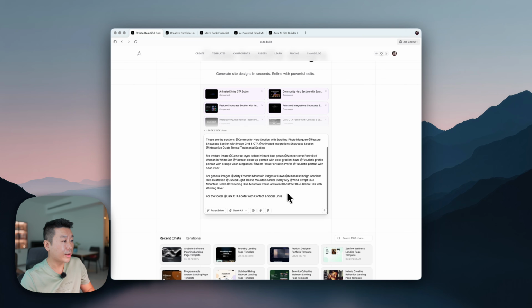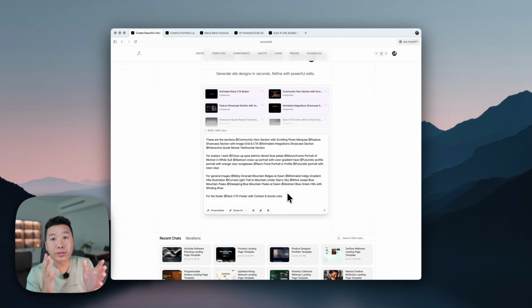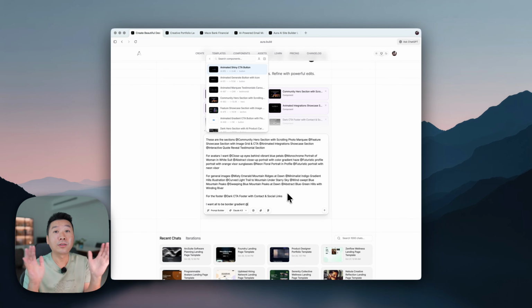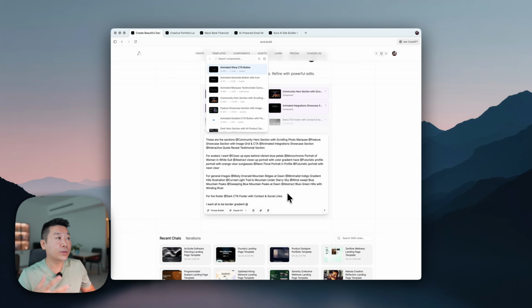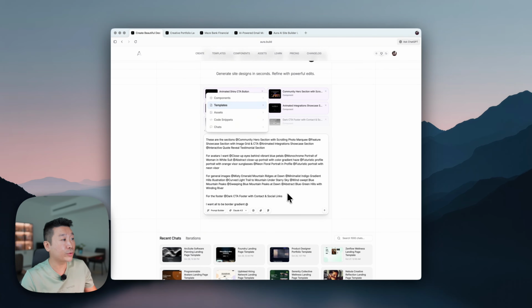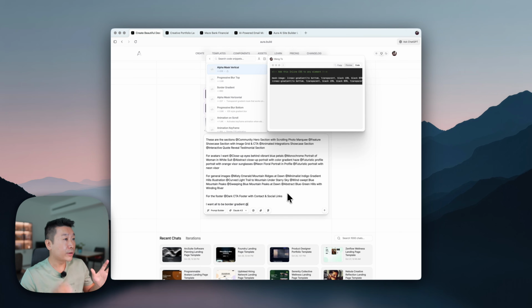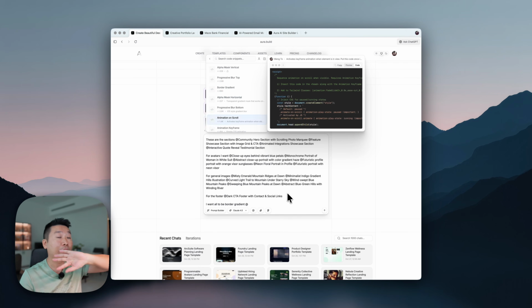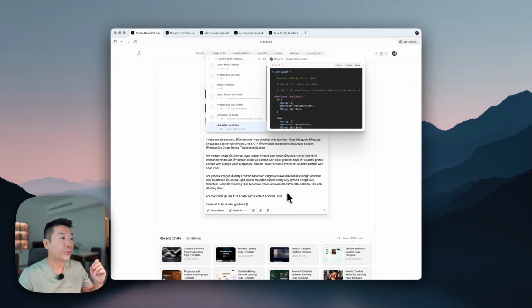And finally, another thing that I want is the styling. I can also reference animation, and this is a new feature called code snippet. I want all to be a border gradient. Border gradient is a very specific technique that not many designers use all the time, just because it's very hard to do in code. But in this case, because we're using code snippets, these are code snippets that I put together for everyone to use, and you can reference them to your AI. So in this case, I'm going to use the border gradient code snippet.